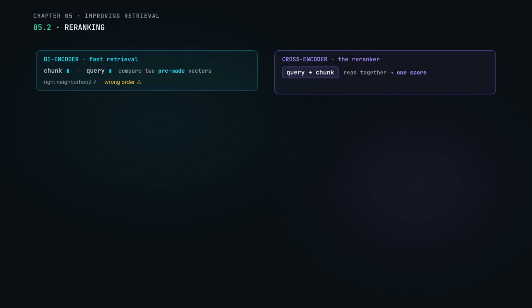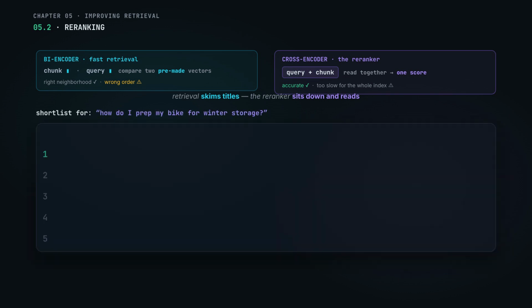A re-ranker fixes the order by doing the one thing the first pass skipped. It places the question and a chunk side by side and reads them together, word for word, scoring how well this exact text answers this exact question. Think of it as the difference between skimming titles and sitting down to actually read. Much more accurate, and much too slow to run on the whole index. So we run it only on the short list.